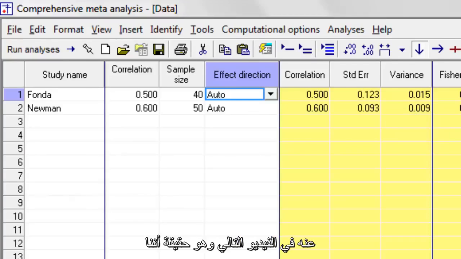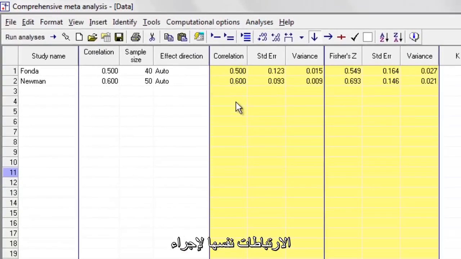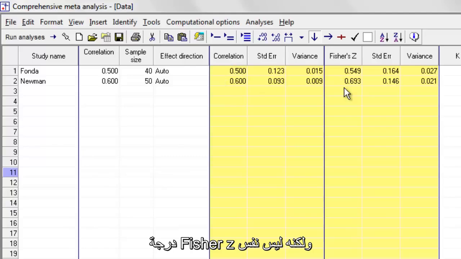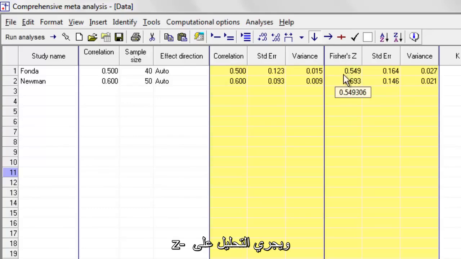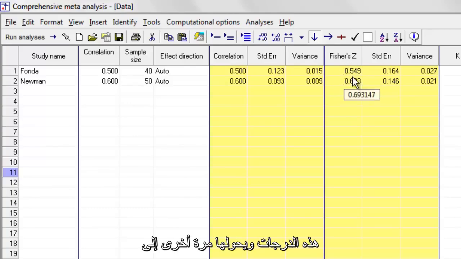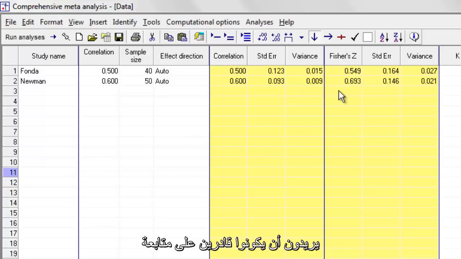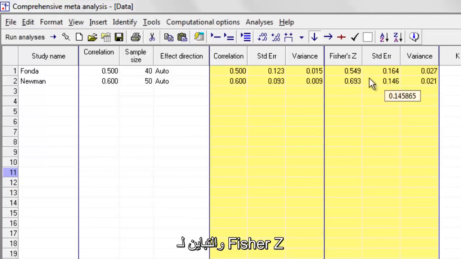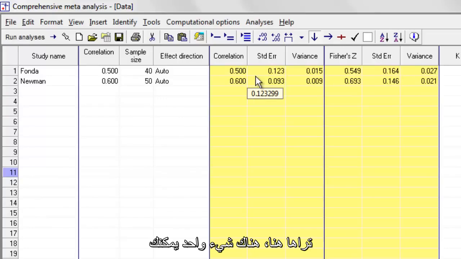Something that we'll be talking about in the next video is the fact that when we are working with correlational data, the program does not actually use the correlations themselves to perform the meta-analysis. Rather, it converts them into something called a Fisher z-score. That is not the same as a regular z-score. It's something called a Fisher z-score, and it performs the analysis on these scores, then converts them back to correlations. So for those of you who want to be able to follow the computations, this is the Fisher z-score, and the variance for Fisher z and the standard error for Fisher z corresponding to the correlations that you see over here.